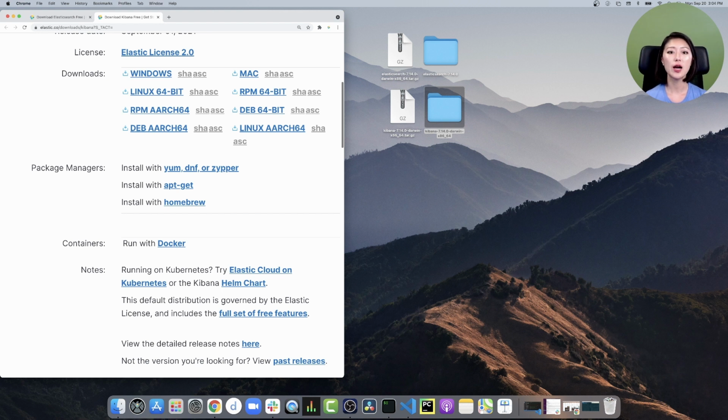So to save time, I've already downloaded Elasticsearch and Kibana and moved them to my desktop. And then I unzip the downloads by double-clicking on them. And to the right, you'll see the unzipped folder of each product. Now, we're going to run Elasticsearch and Kibana by using the command line interface. So let's open up our terminal.